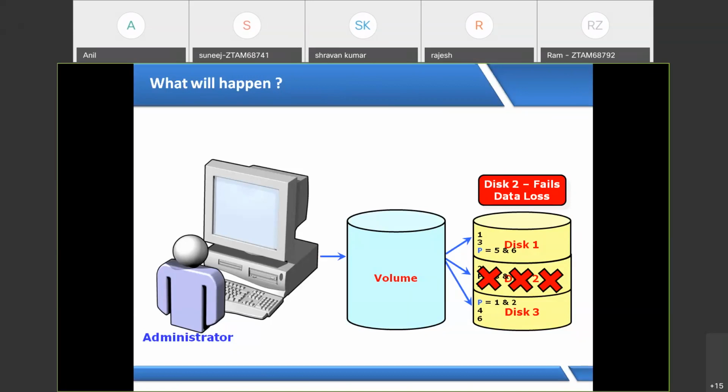RAID level 6. But now, as the technology improves, the human wish also increases. So we started with what wish? If one of the hard disks fails, we should not lose the data. We are getting that. Now what are you saying? If two of my hard disks fail, you should not lose data. So for that, 6 is there. Now people are asking, if 3 or all hard disks fail also, I should not lose the data, because human satisfaction never ends. Yes, but at present you can have a maximum of 2 hard disks failed and you will not lose the data with the help of RAID level 6.